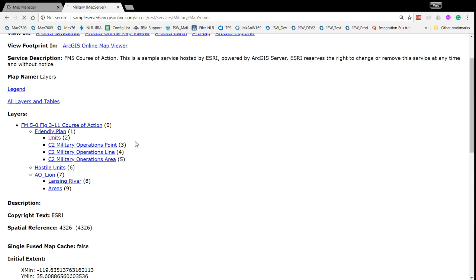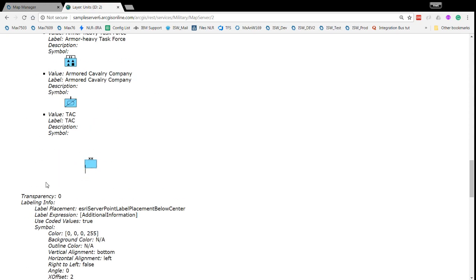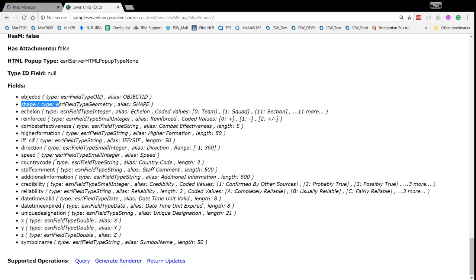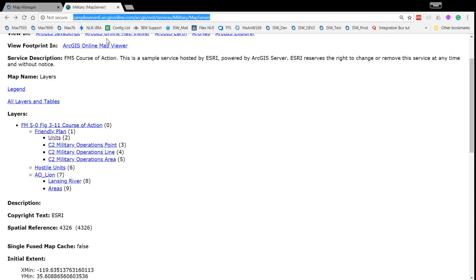For example, here you can see it has some shapes and I can see it has an object ID field and the shape field. So that is something that I'm looking for. Now going back to my map manager, I'm going to use this address.